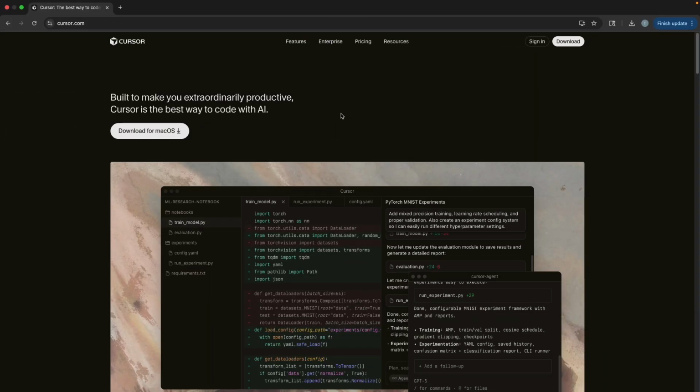Hello everyone. Today we'll be discussing an interesting tool called Cursor. We'll divide this entire discussion into three sections. We'll learn what Cursor is, then we'll quickly go to the tool to get an overview of it, and finally we'll discuss an application that I have built using Cursor.